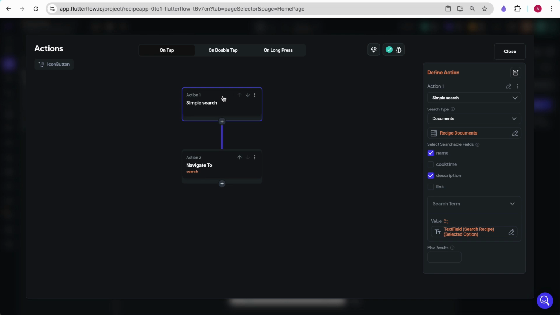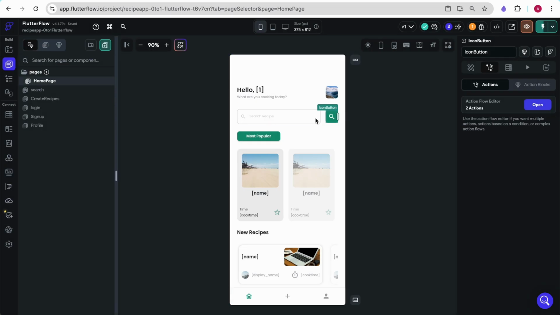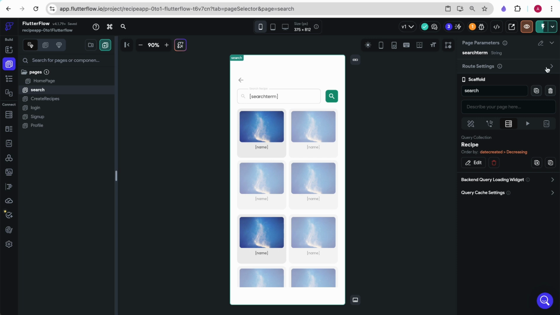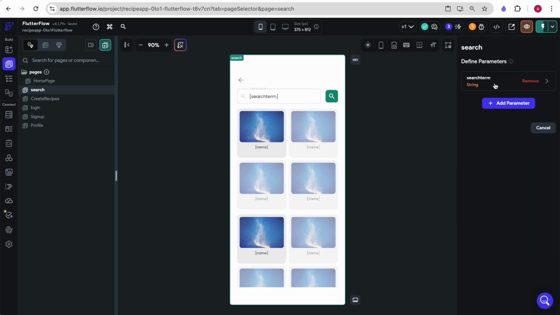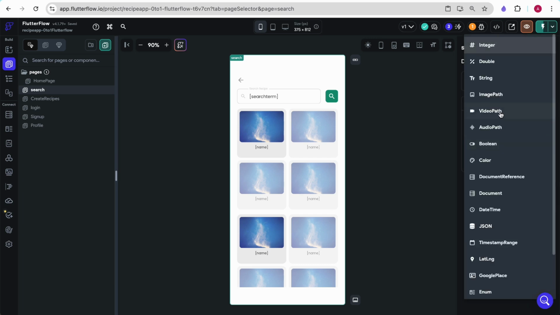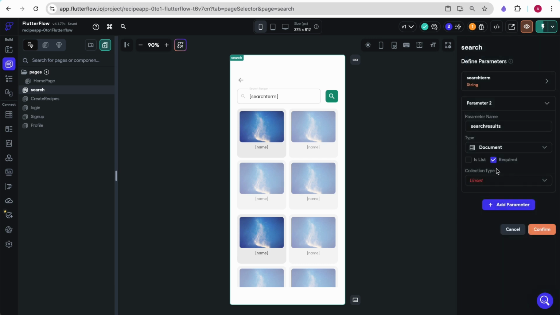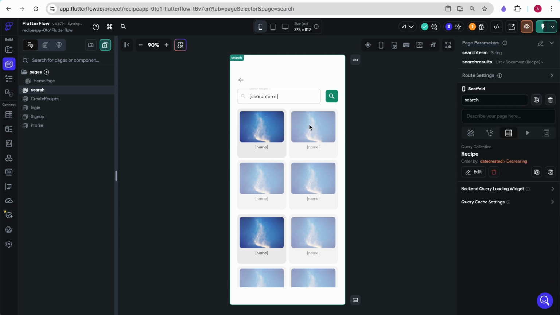This is going to return some results, and we still need a way to send those results to this page. You guessed it, we're going to use page parameters. In addition to sending the search term, we also want to send search results. This is going to be a list of documents of type recipe. And I'm going to click confirm.